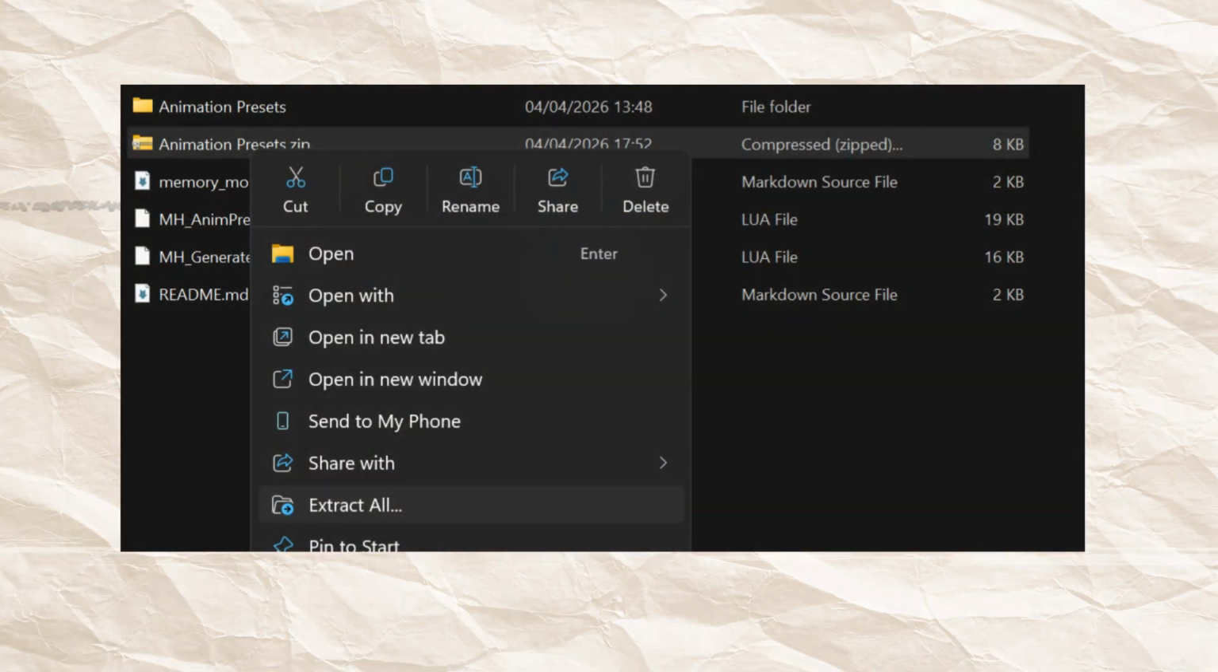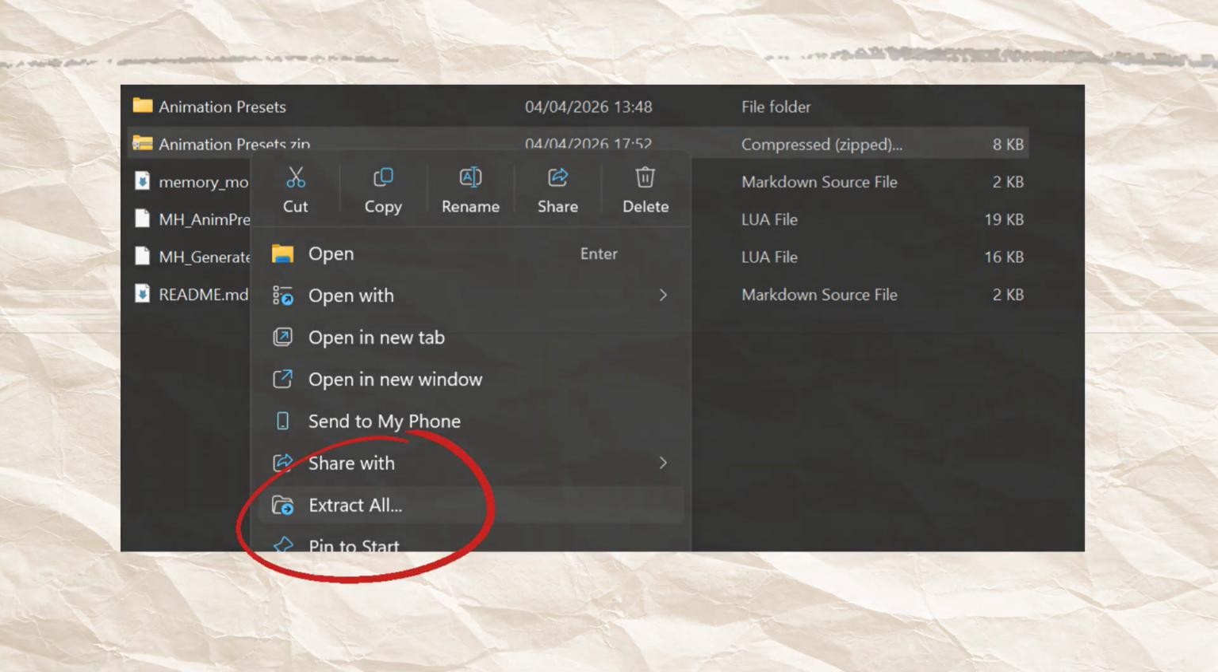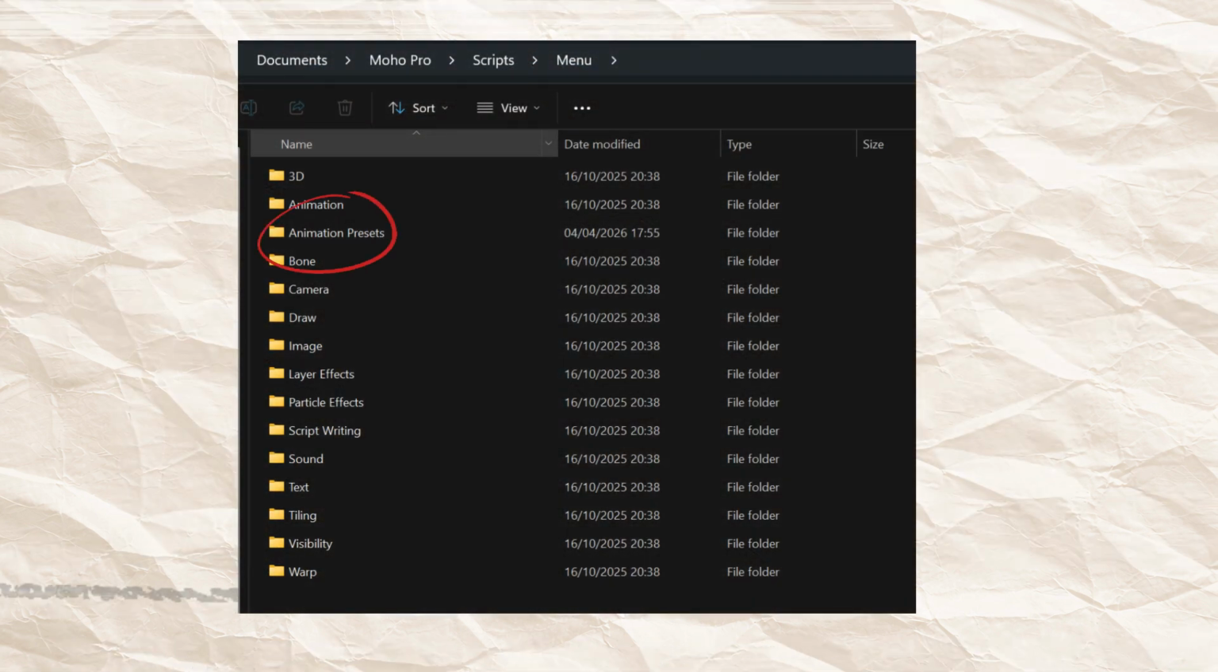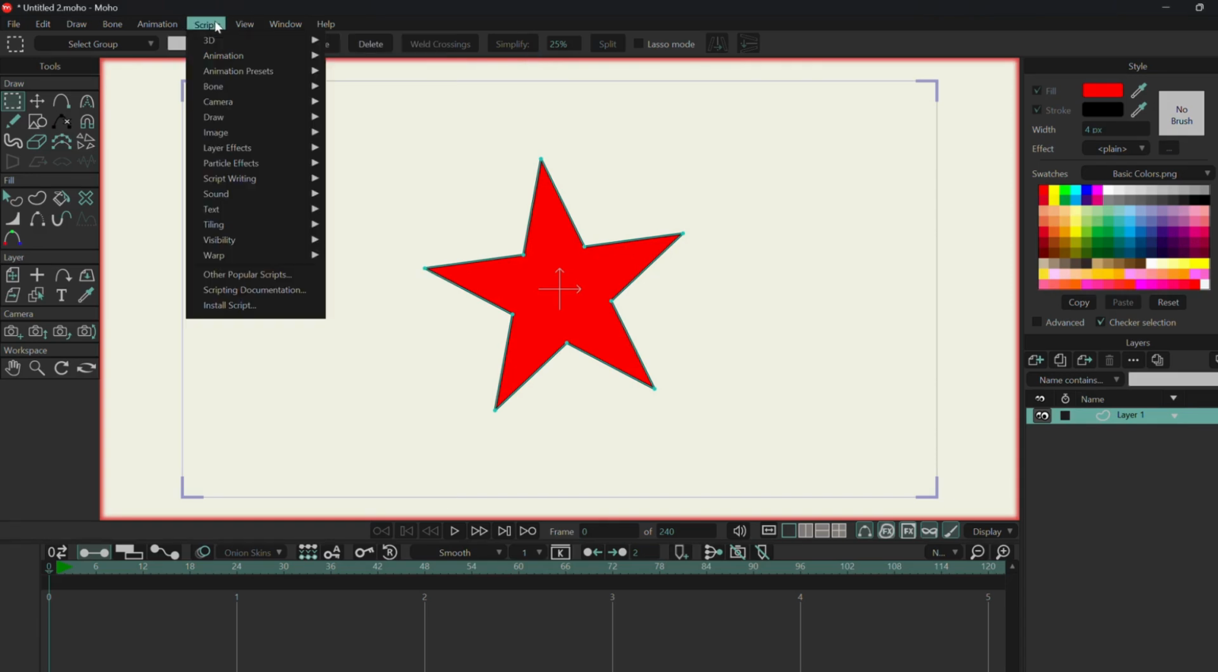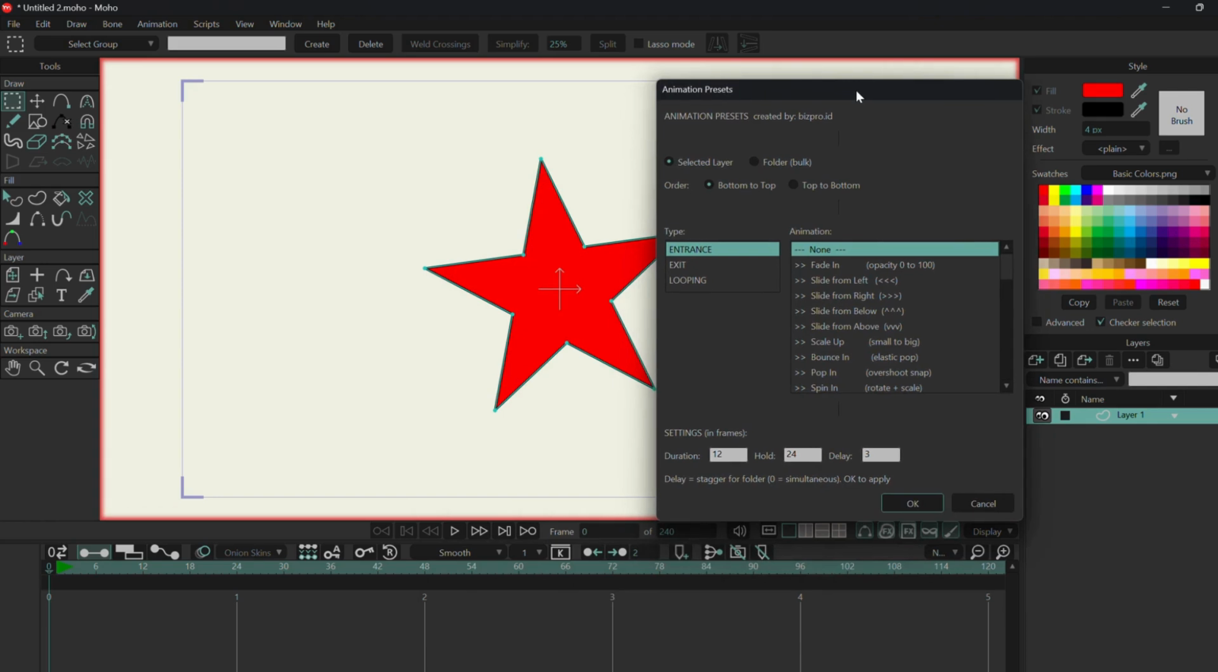To get started, simply download the plugin from the website, unzip it, and move the files to your scripts menu folder in the Moho directory. Once installed, go to the scripts menu, find Animation Presets, and open the window. With your layer selected, you can choose an animation and set the type to entrance, exit, or looping. For example, let's pick an entrance animation and click OK.